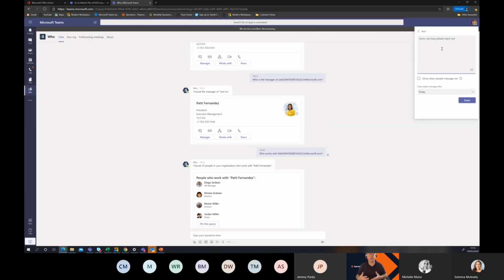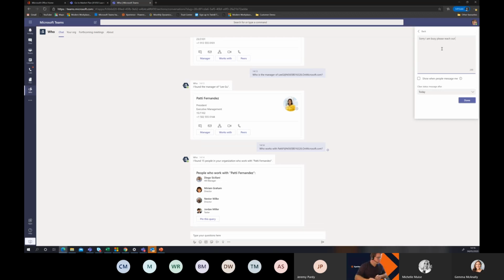Okay. And you can say, right, please reach out. Now, what you want to do here is you want to tell the system who to reach out to. And how you draw attention to people within your Teams environment is you do a shortcut called an @ mention. And when you do the @ symbol, you can see what's happened.